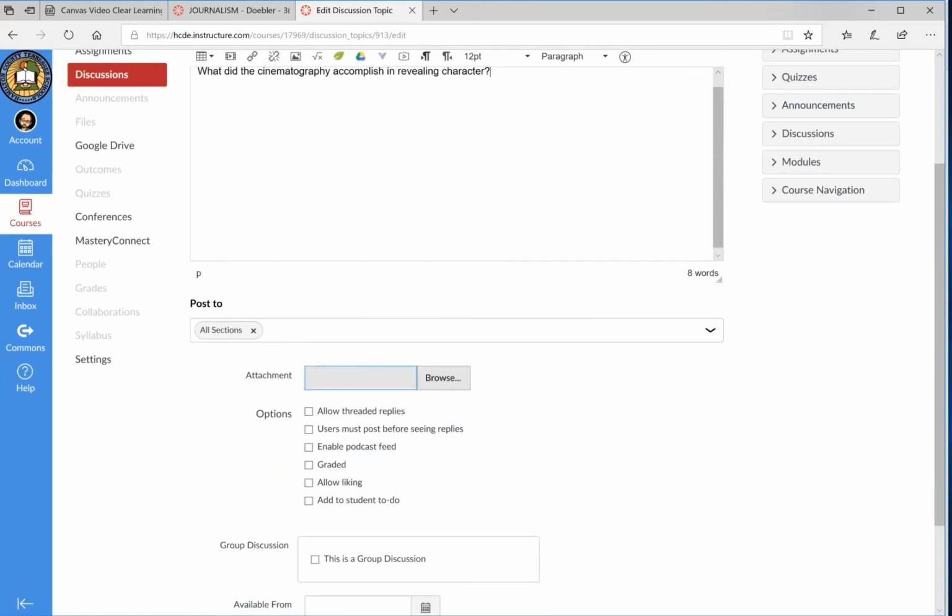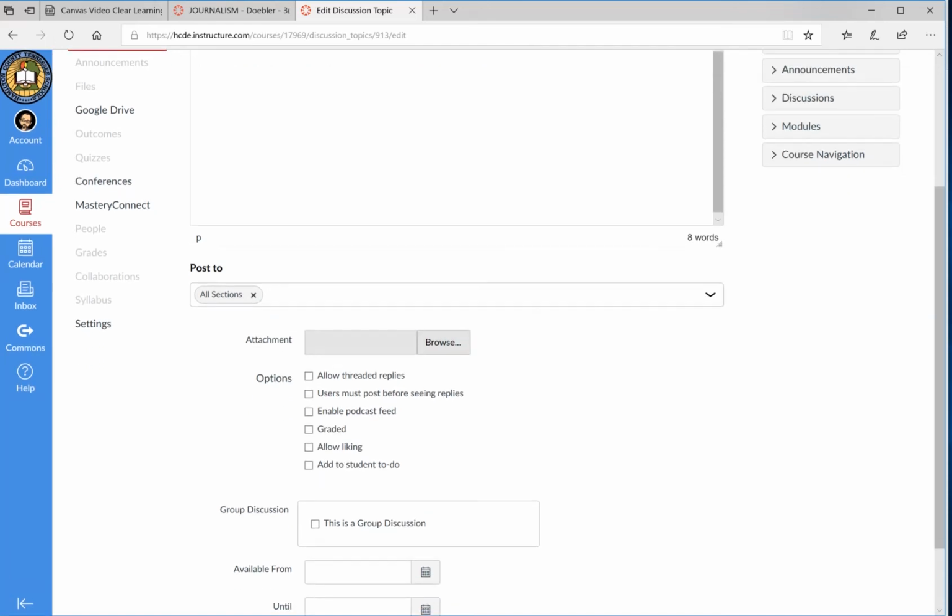Now, with discussions, you can always add files. I'm not going to do that with this one, but it's an option. You can assign it to just a group of students, so you could have different discussion questions that you assign to different groups. I'm not going to get into that right now, though. So here are a couple options that I like to use. I want to have the users post before they see other replies. So I want them to weigh in with their own thoughts first before they see anyone else's response.